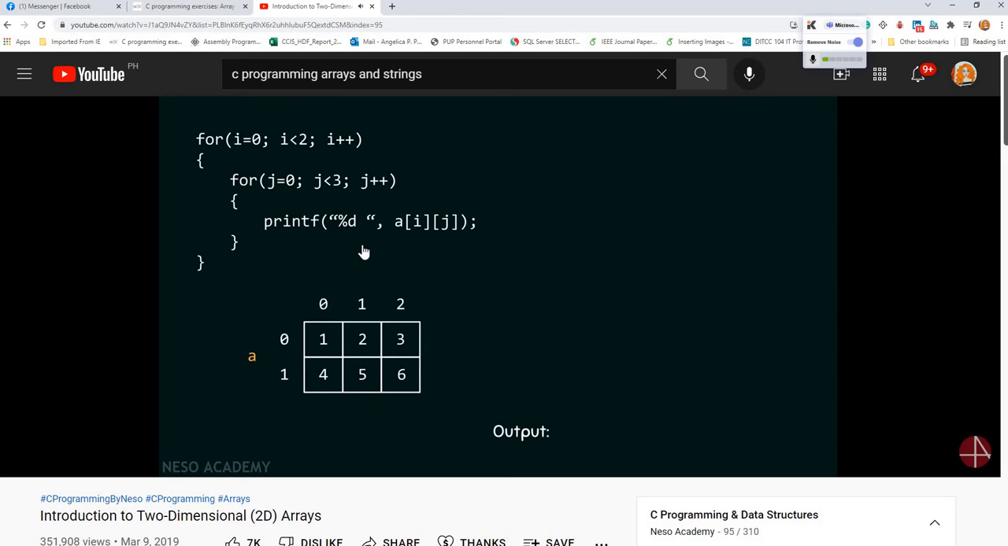Please recall that the example consists of two rows and three columns, right? That is, in the conditions, there is a need of writing two here and three over here. Initially, we will initialize this I by 0. And then we will check this condition: is I less than 2 or not? Yes, I is less than 2 because I is 0.